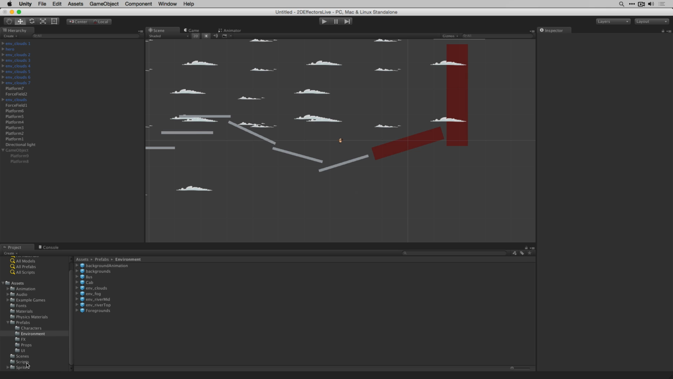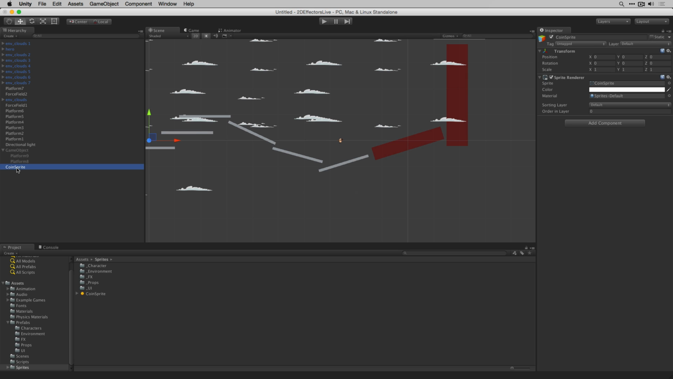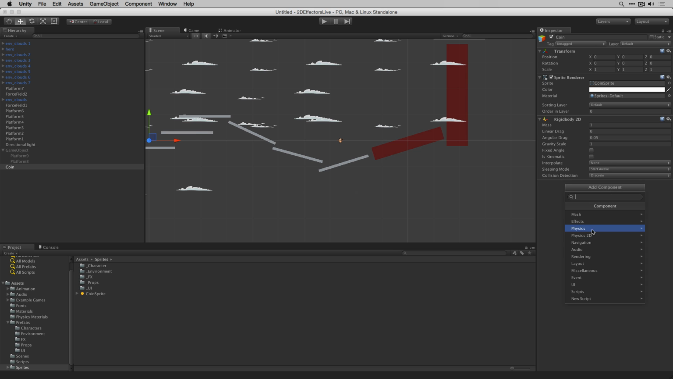So in my sprites folder, I've got my coin sprite. I'm going to drop that in. Delete sprite from the name just to make it a coin. And we're going to add component Rigidbody 2D. You can just type rig like I did and it'll come up. It's also under Physics 2D, Rigidbody 2D. Add that in, and we're also going to add component Physics 2D, Circle Collider 2D.